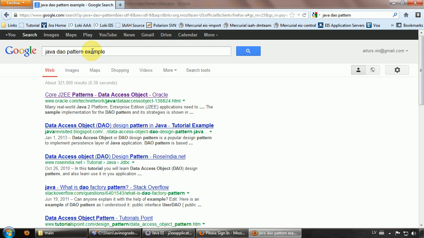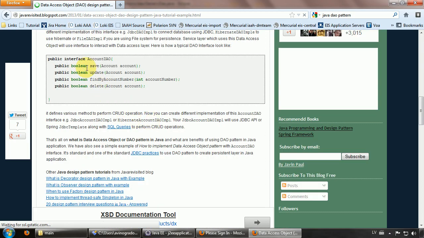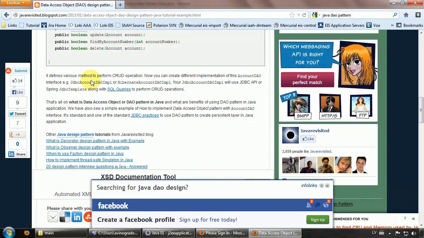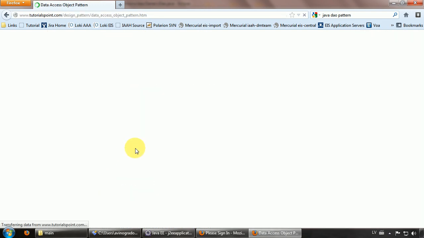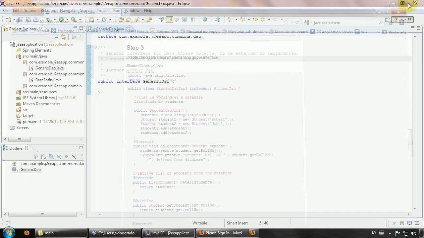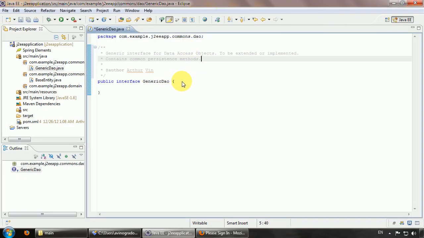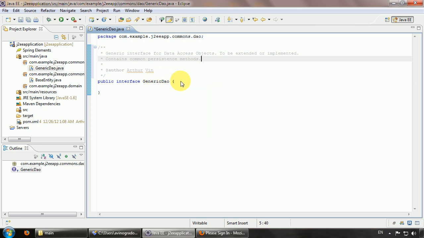If we look for example, then we see something similar to what we just want to create. So actually there are various variations of this pattern. Okay, let's go back to our Eclipse and you will see how we're gonna use it. So the name of that interface is generic, not only because it will be commonly used in our application, but also because it will use Java generics.